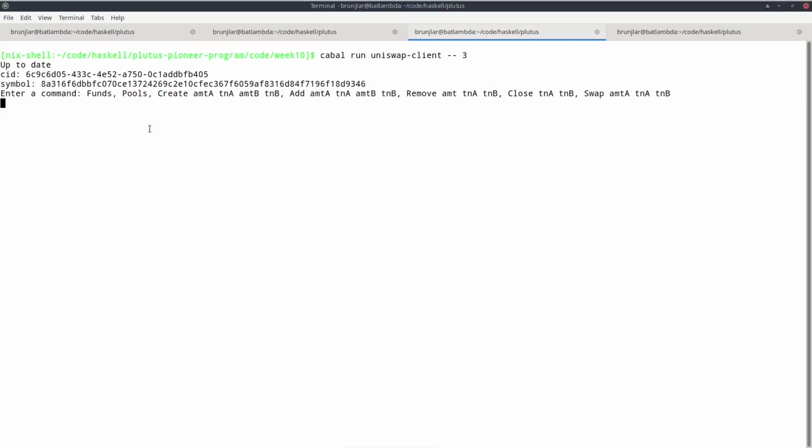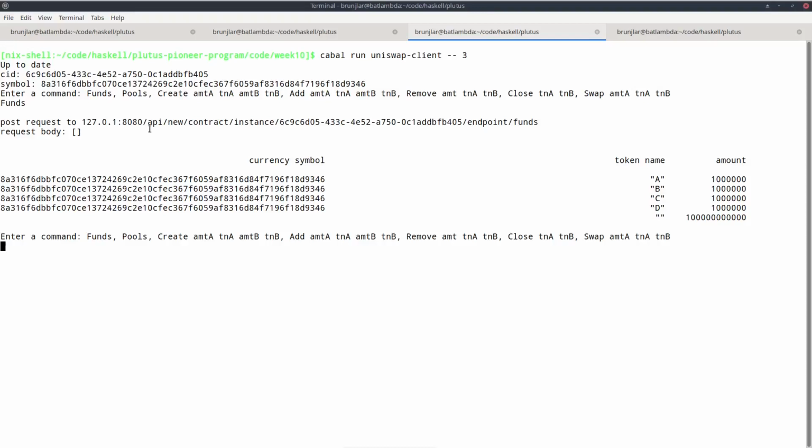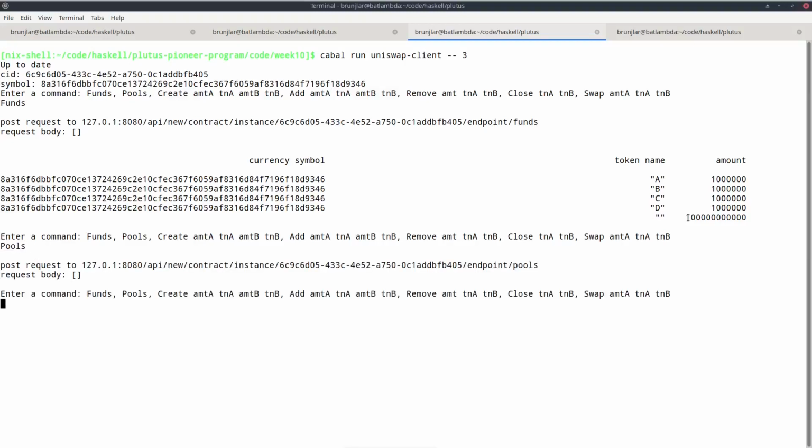So now what can I do? I can, for example, query my funds. And I see I have ABCD, 1 million each, and a lot of Lovelace. Let's see, 3, 6, 9, 100,000 ADA. And I can also look for pools, but right now there shouldn't be any. And indeed, none are listed.